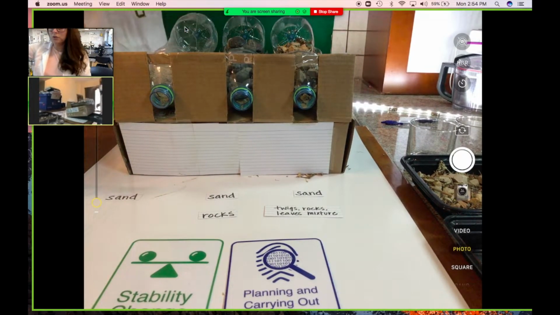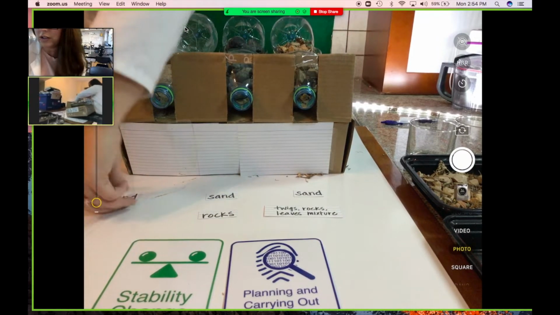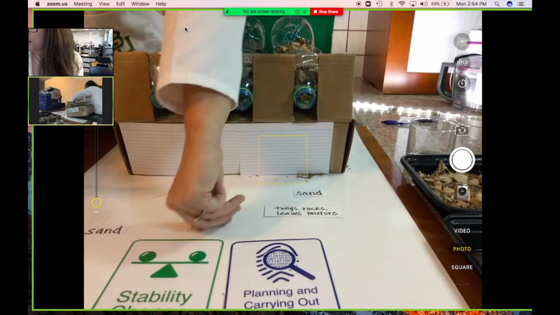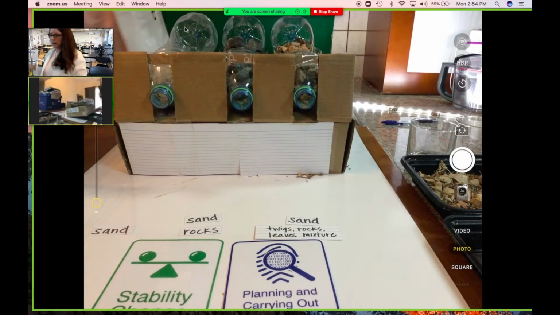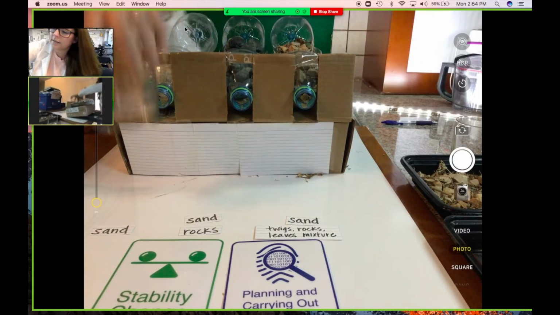So what I'm going to do is I need something to catch, because we're going to do just like what Jared did, and we're going to put some water in here, okay? So here we go. I need cups to go underneath.